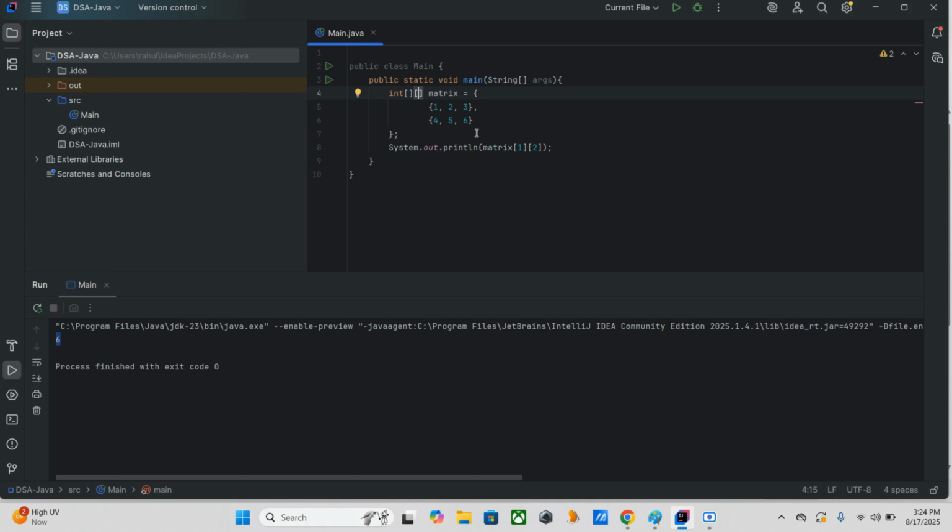In coming coding lessons, I will show you how the brute force and the optimized approaches are working, and how the time and space complexity work.